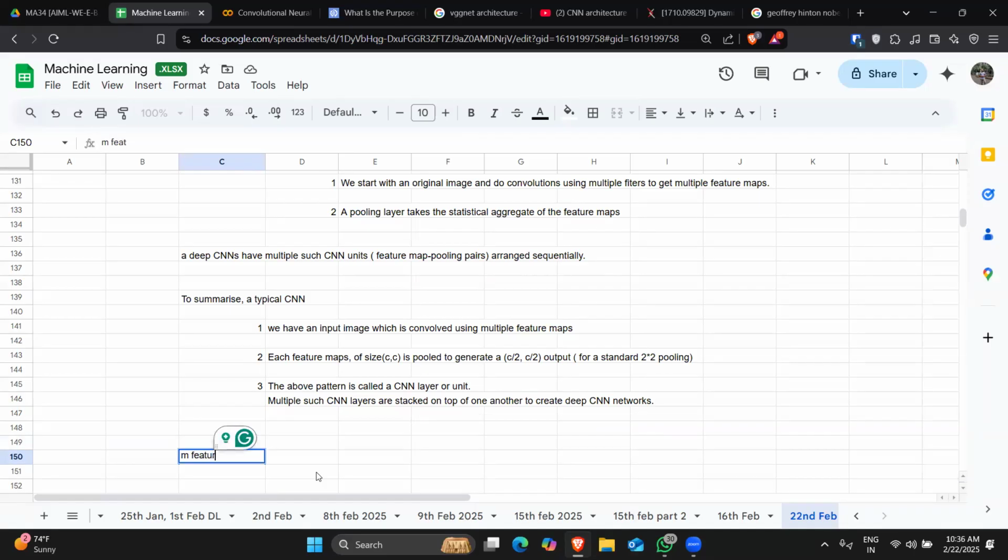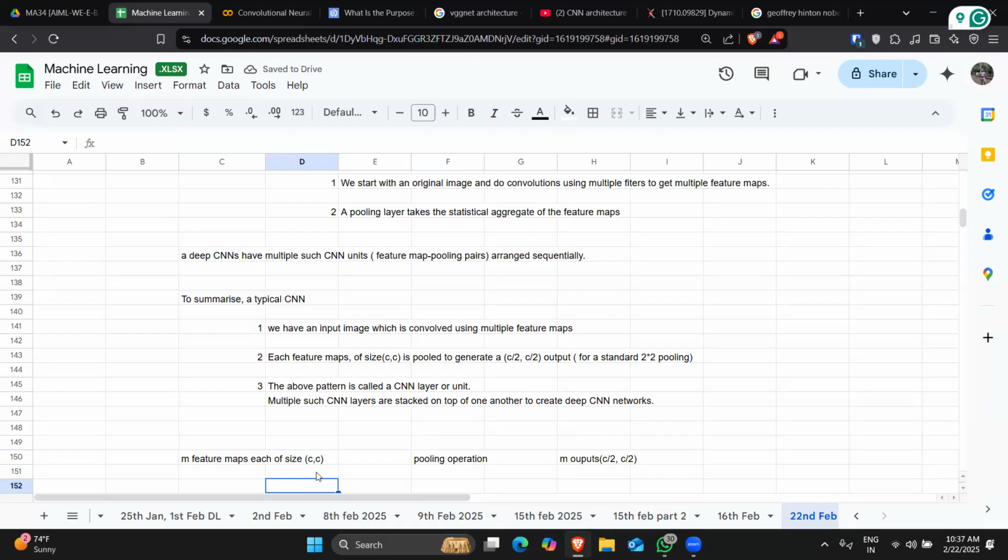So if you have M feature maps, each of size C by C, the feature maps will not reduce. Feature maps will not be reduced. If you perform a pooling operation on this, it will produce M outputs only. M feature maps, so M outputs, but the size will be C by 2 and C by 2. Let's say the size is reduced, so height and width wise, it is reduced. Correct. So that is your summarization of the entire CNN architecture, guys.